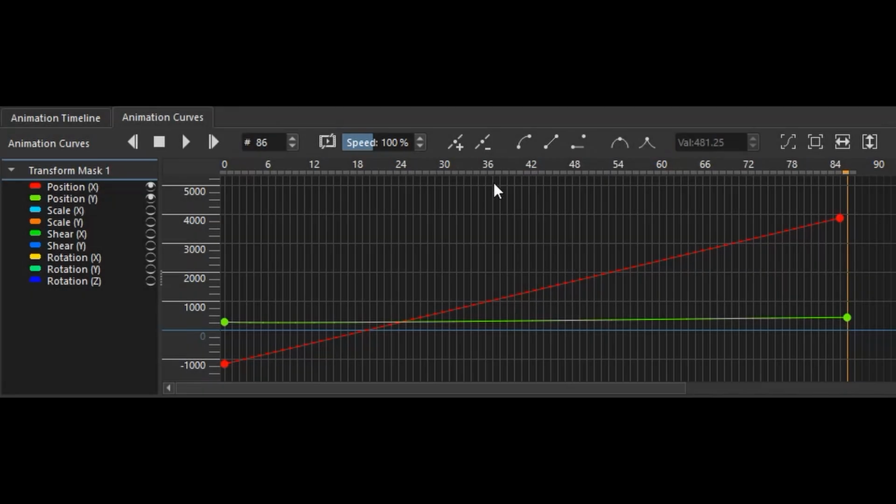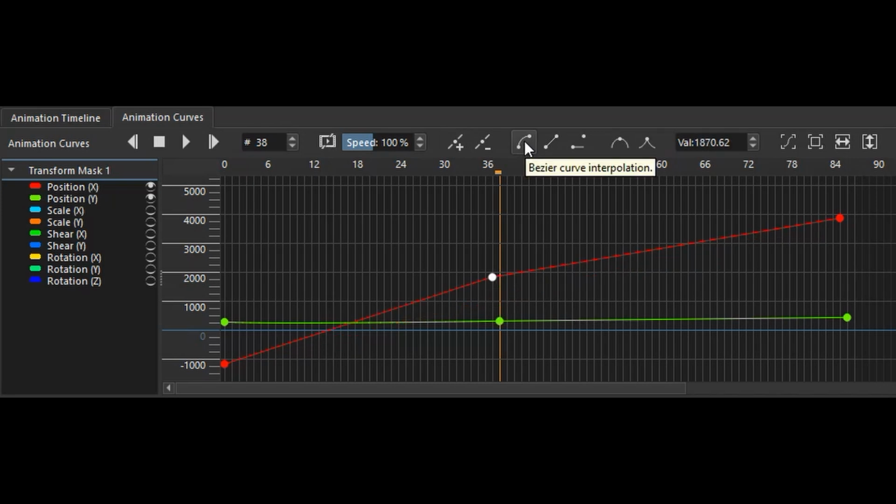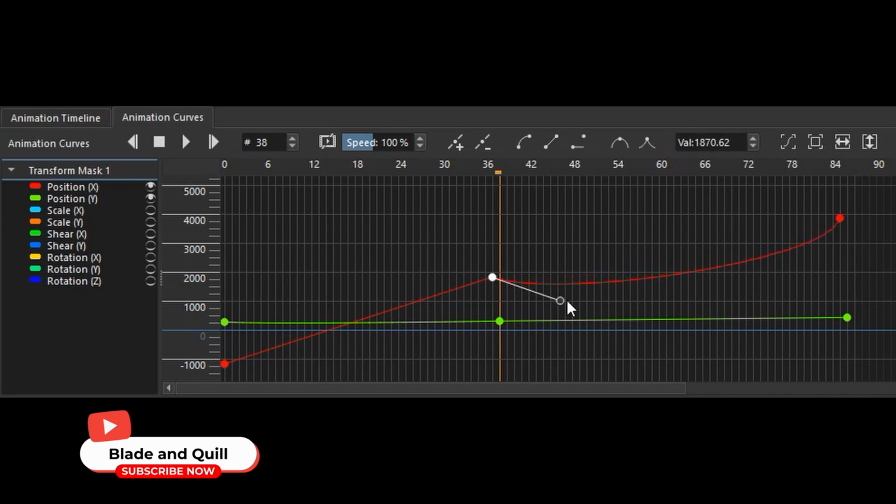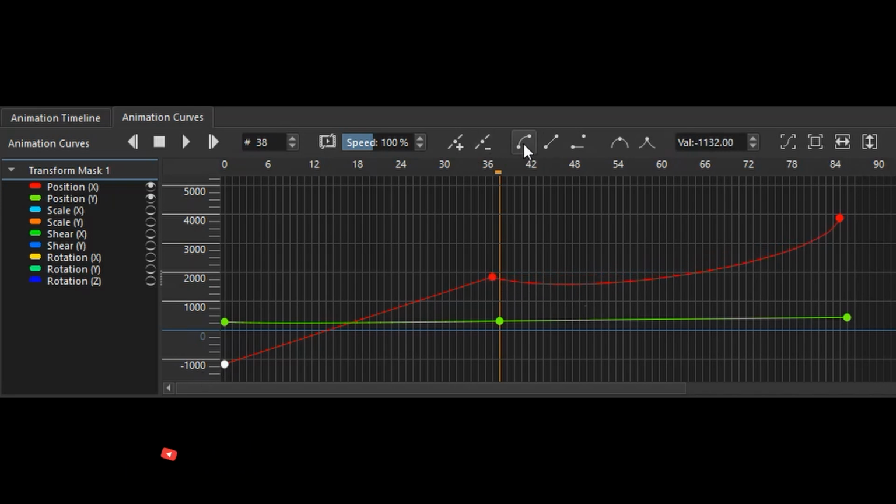That's about it. Make sure to play with the curves and see what you can do with them. Add more points maybe to the graph, remove some points. Finally, if you want, you can also use the Bezier curve interpolation functionality.